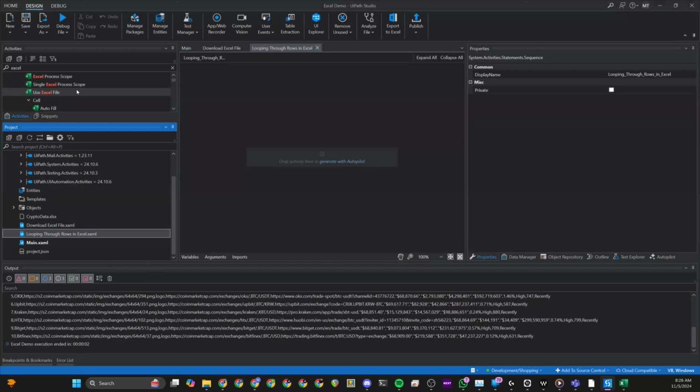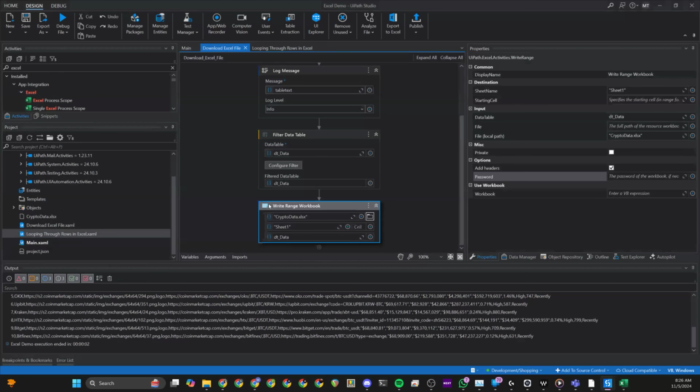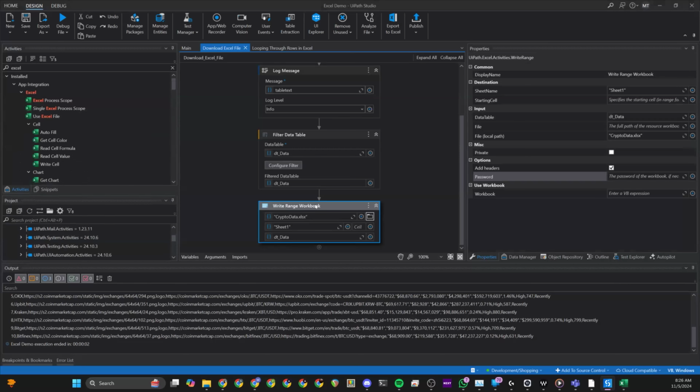So that was using the workbook. And then there's a whole bunch of different workbook activities that you can employ here. So you can write range, write cell, read cell, things like that. That doesn't actually open the Excel workbook.